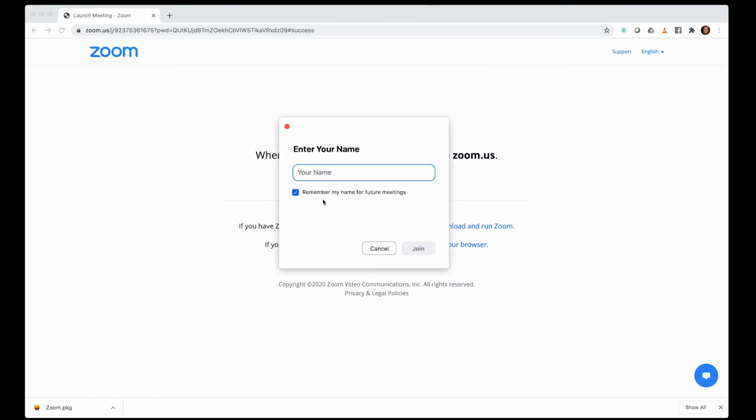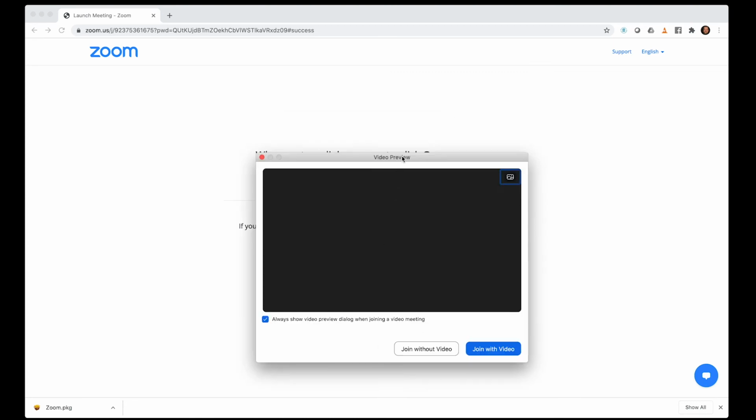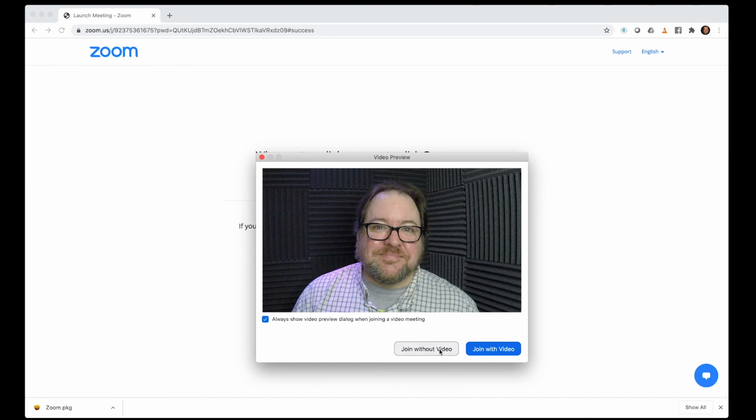First, Zoom will ask for your name. Type what name you'd like displayed to others in the sessions and click Join. If you have a webcam, Zoom will ask you if you want to join with video. Select either Join Without Video or Join with Video. If you don't have a webcam, don't worry. You can still participate in the sessions.